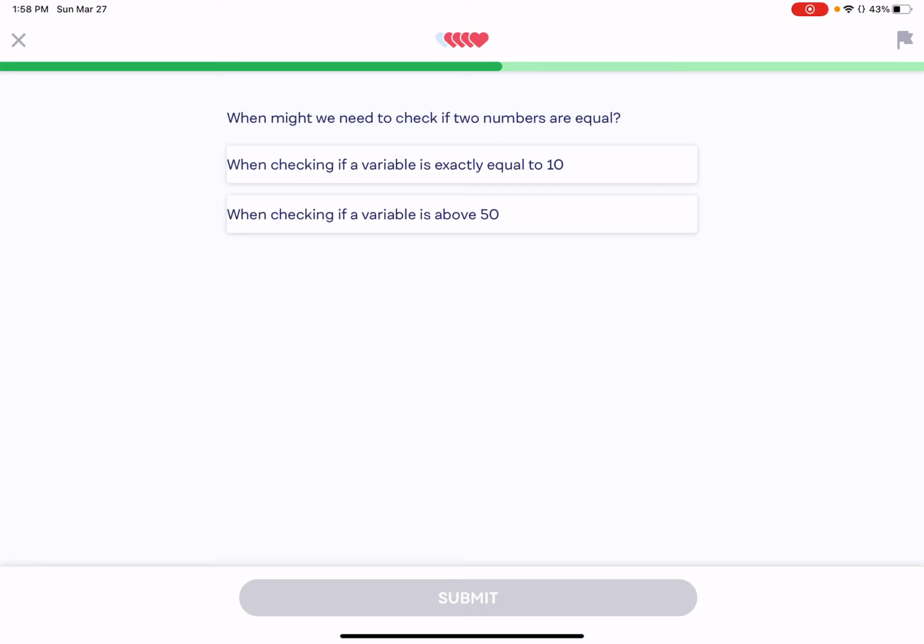Alright, so when might we need to check if two numbers are equal? You may pause the video this time. So basically right here, the first option says when checking if a variable is exactly 10. The second one says when checking if a variable is above 50. So we have not talked about being above or below. So we know it's the first one.